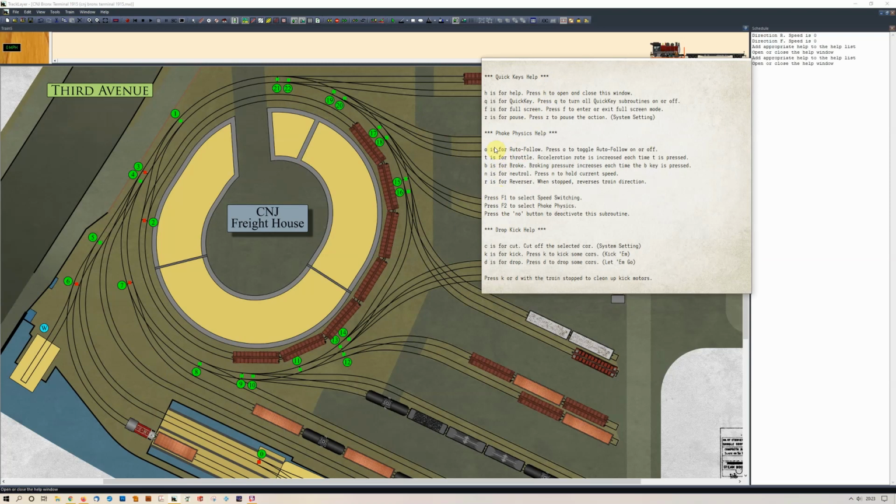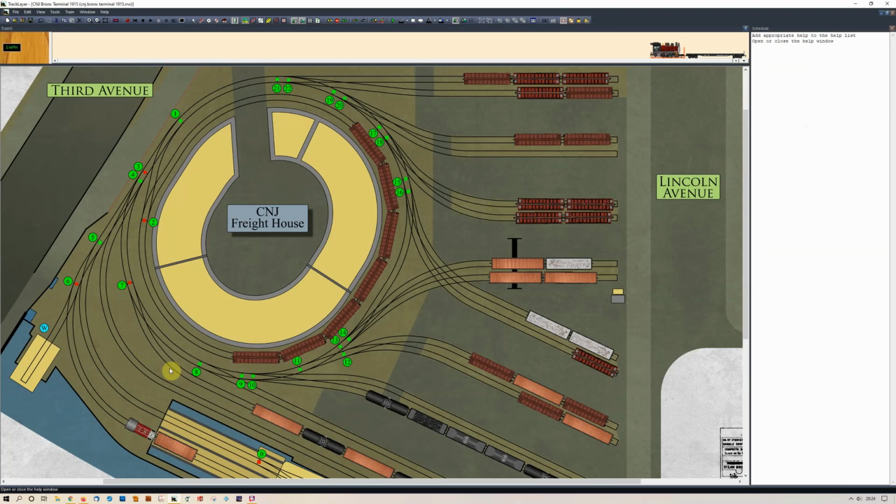As in last time, A is for auto follow, T is for throttle, B is for brake, N is for neutral, and R is for reverser. So it's a little bit same, a little bit different. I'm going to leave the schedule window open for this demonstration so you can see what's going on. Close the help window. Our train is selected.